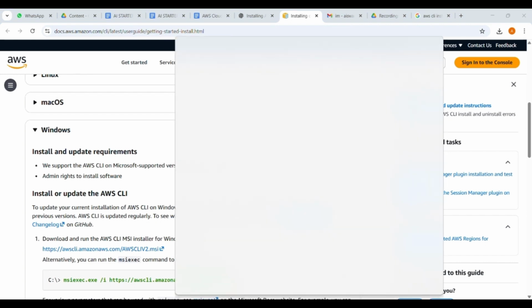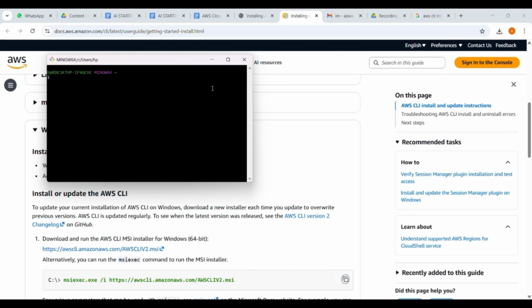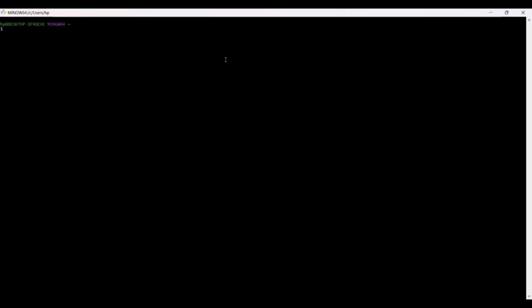Now we can go to Git Bash. The command aws --version is used to check whether AWS CLI is installed. It displays the installed AWS CLI version. If the version is shown, AWS CLI is installed correctly.